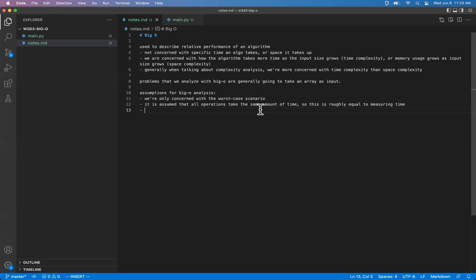The last assumption that we need to understand before we start measuring complexity is that only the largest term matters. Let me just show you an example real quick. If we have an algorithm that processes an array, let's say the length of the array is n. Maybe we could describe the complexity of this algorithm mathematically as 3n squared plus 4n plus 1,000.